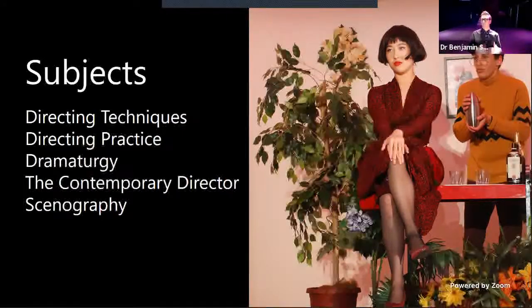Finally, scenography. This is a really unique subject for the directing course in that it teaches a lot about art theory and approaches to design and how you might develop a design with a designer, so that you as a director have a clearer process about how you might go about that. This particular subject we carry out quite closely with the design course.